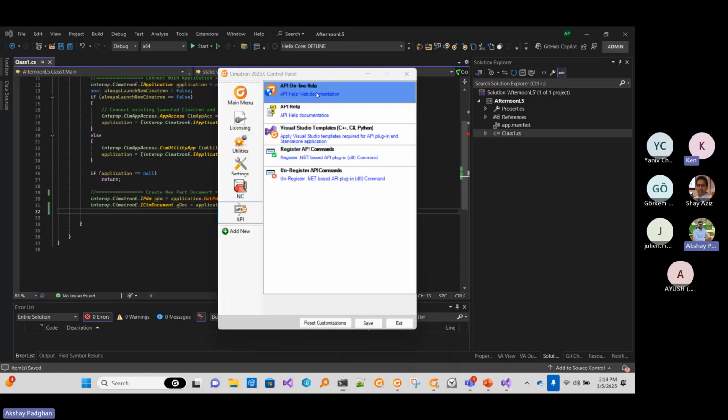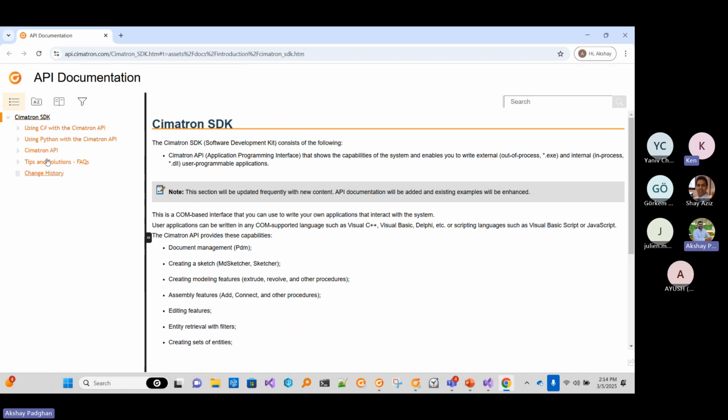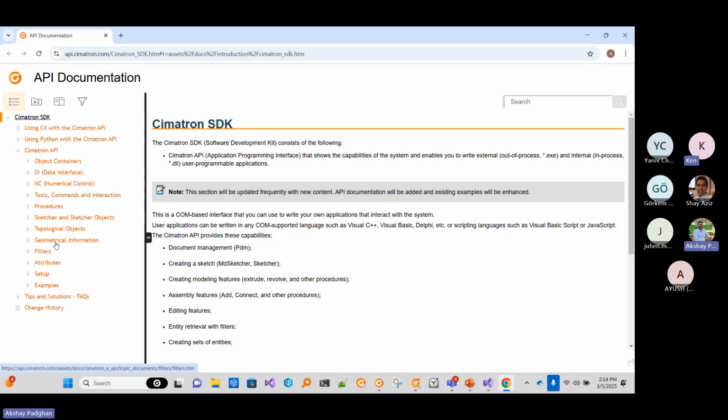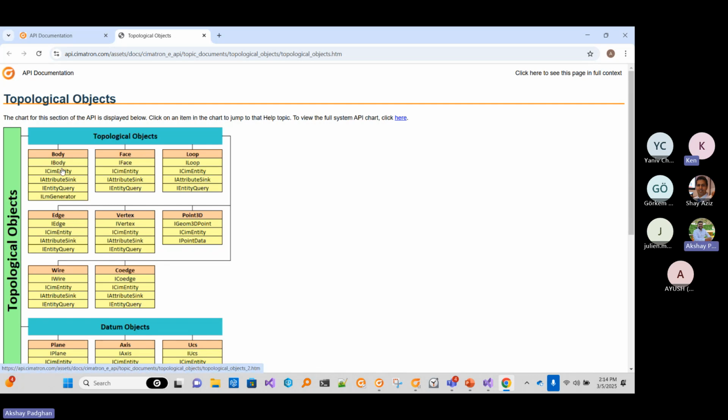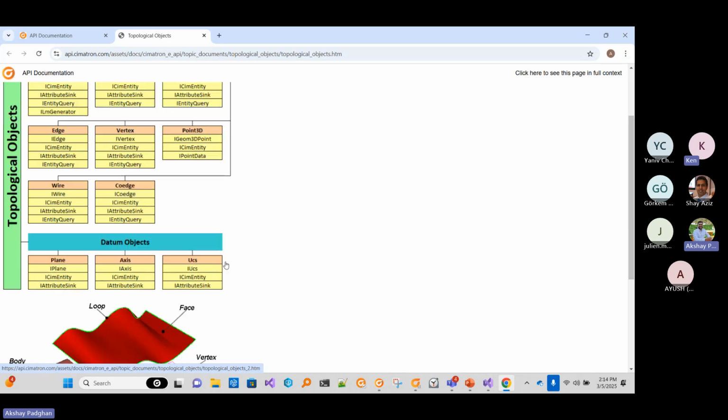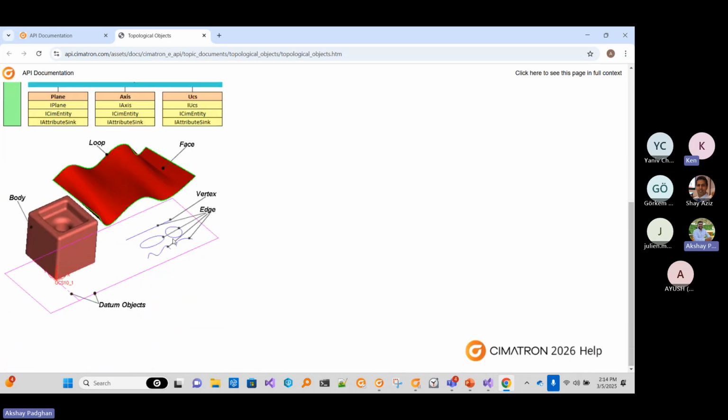Okay, so let's open our document. So this is the online help document. In this API document, inside the Symmetron API, you can find many sections. Today we are going to check the geometrical information and topological objects. So let's talk about the topological objects first. We have these classes: body, face, loop, edge, vertex, point, wire, edges. At a broad level, I'm not going into the details.